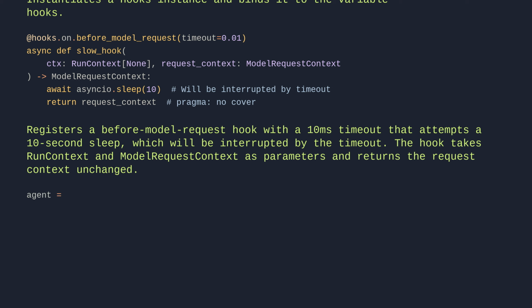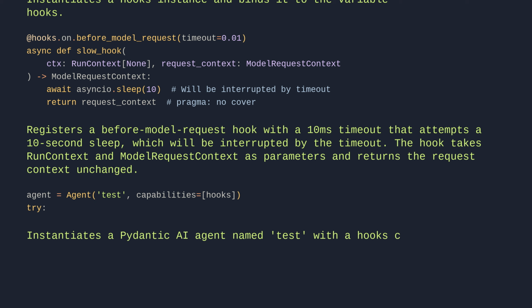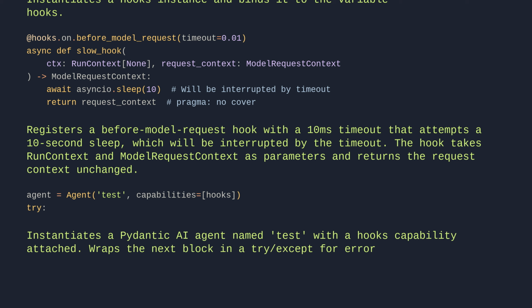agent = Agent(capabilities=[hooks]). try: Instantiates a Pydantic AI agent with the hooks capability attached. Wraps the next block in a try/except for error handling.